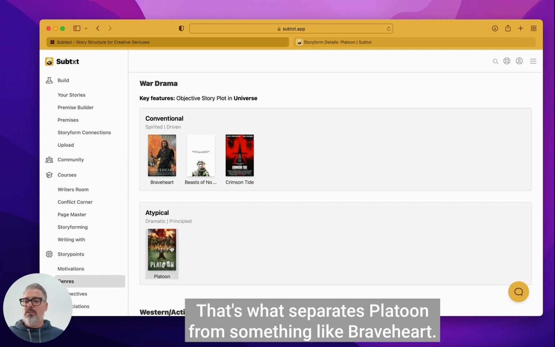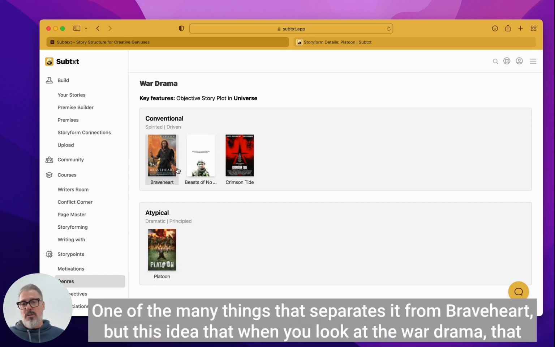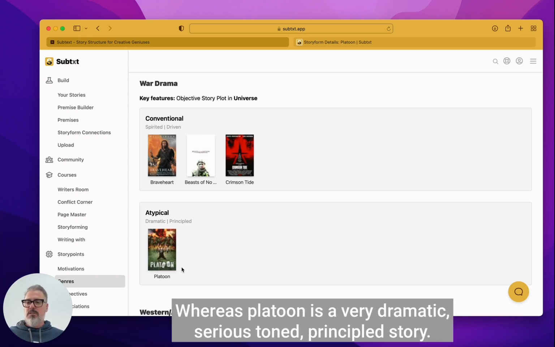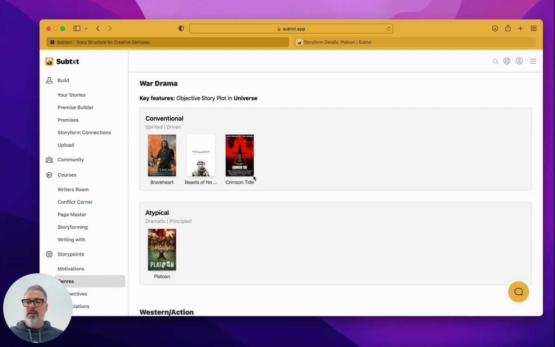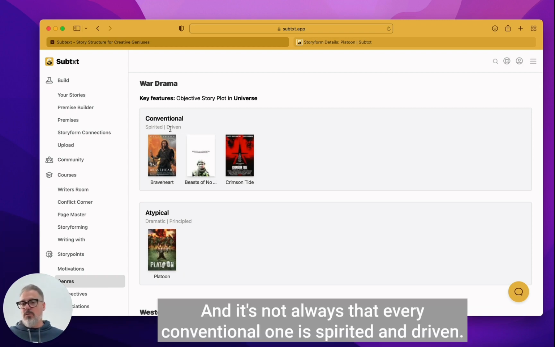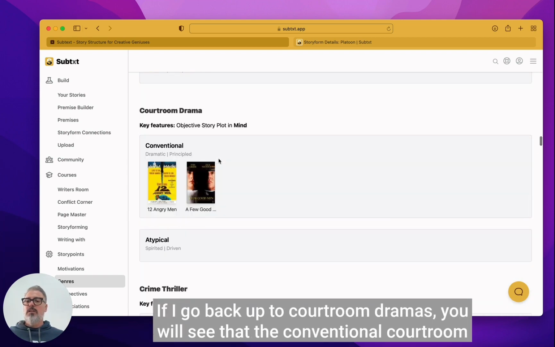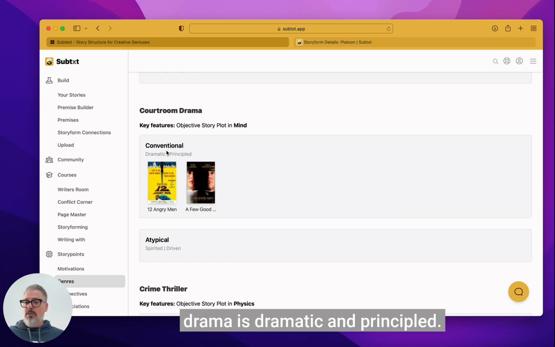That's what separates Platoon from something like Braveheart, one of the many things that separates it from Braveheart. But this idea that when you look at the war drama that is Braveheart, it's a very spirited and driven type person, whereas Platoon is a very dramatic, serious toned, principled story. And it's not always that every conventional one is spirited and driven. If I go back up to courtroom dramas, you will see that the conventional courtroom drama is dramatic and principled. It's not spirited and driven.